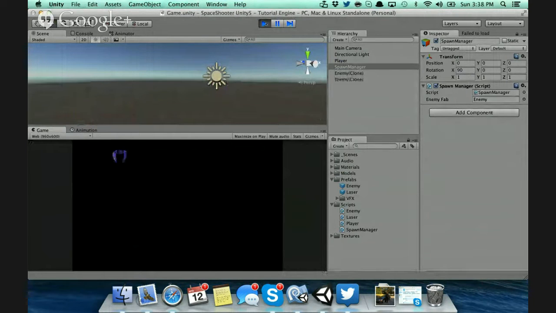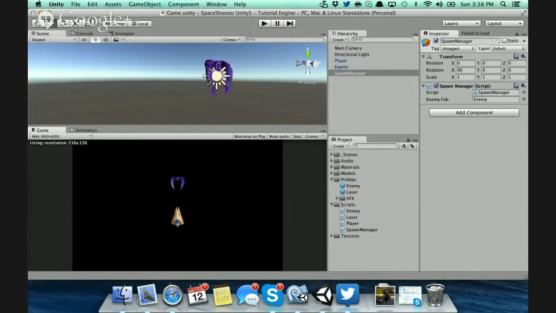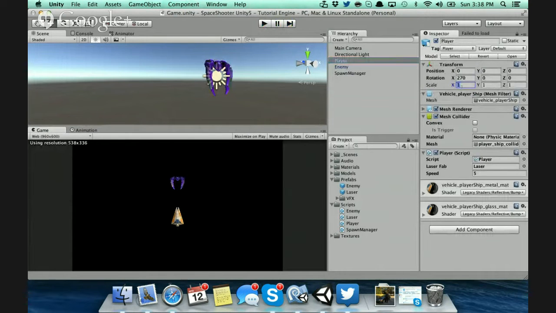All right, so every 2 seconds, it's going to spawn a new one randomly on the screen. Okay, so now that we have that working nicely, let's go ahead and shrink my ship down here. All right, there we go. Time to save. Okay, so now that we have a spawn manager working, I'm trying to think what else there is that I'm missing that we need to do.